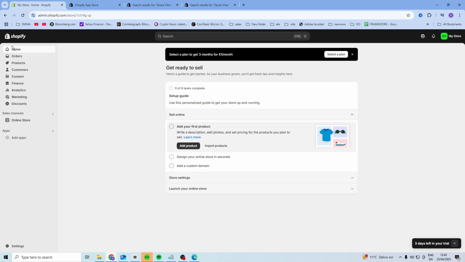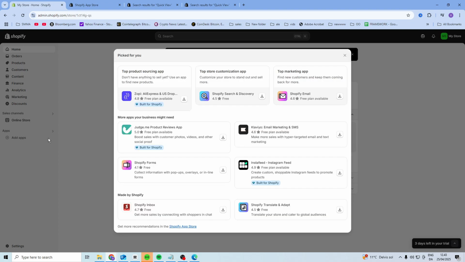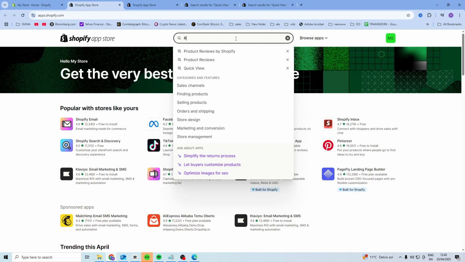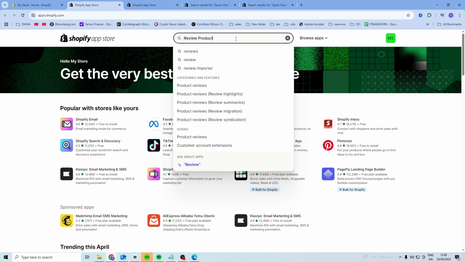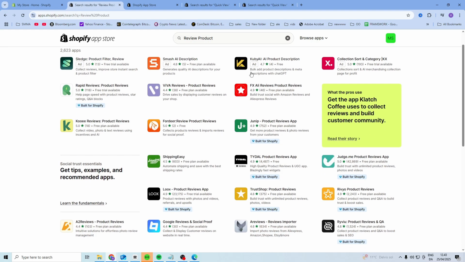So if you head over to a Shopify dashboard and you click on Add Apps, then usually there will be either a product review one in here, or you can click on Shopify App Store. And once you're in here, what you can do is just search for review products or product review. And there should be a bunch of product review apps here. So as you can see, there's one right here, this one right here, one here, one here. And you can simply select the one that you think works the best for you.